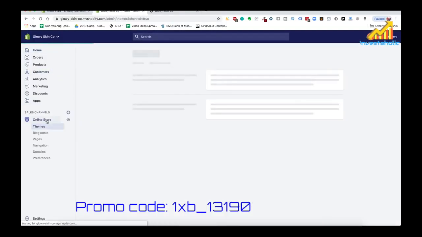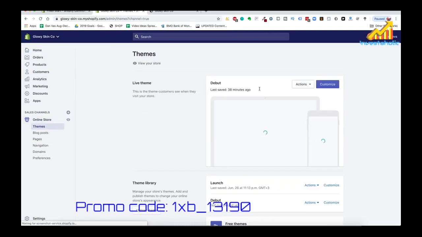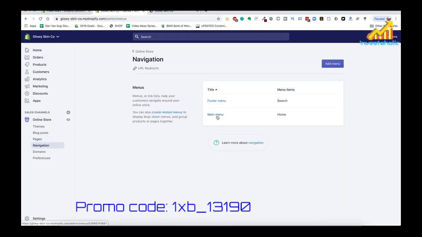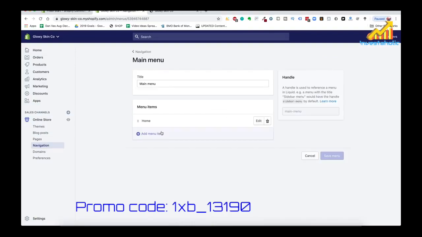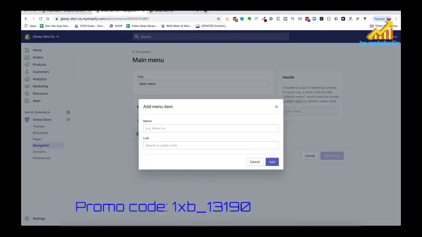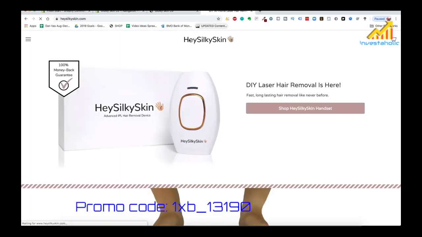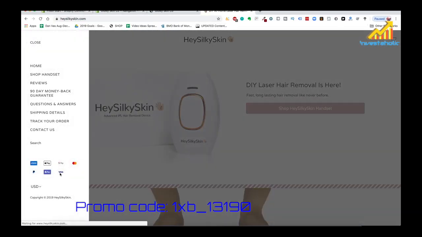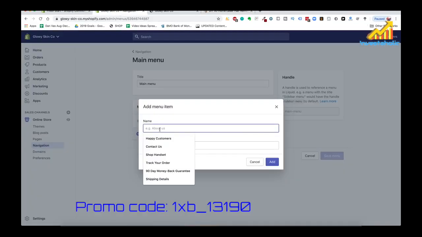For that, we go to Online Store, and then we go to Navigation. Then for the main menu, we click on Main Menu. And here we're going to add our menu items. For this, I recommend looking at your competitor again and getting inspiration, seeing what kind of menu options they have. Like I said, don't copy them, change things up, be unique, right? It's not about copying, it's about adding value. But just for the purpose of this video, I'm going to make this quick. So we're just going to do something like shop handset.